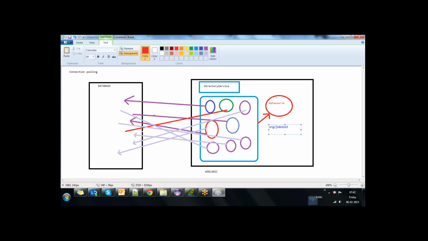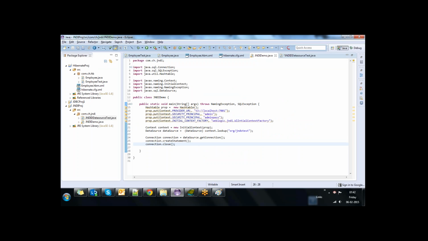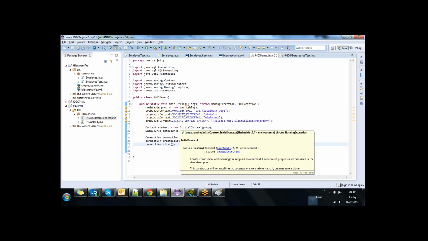Yes. As the data source object information is stored in the directory service, we must use the InitialContext dot lookup method. Context is an interface here, and InitialContext is a class.